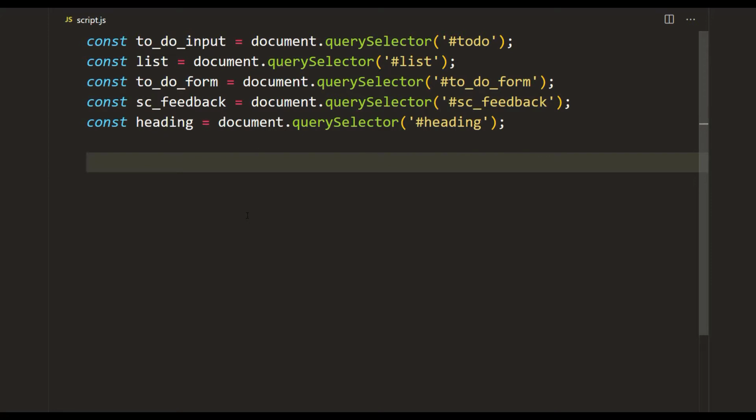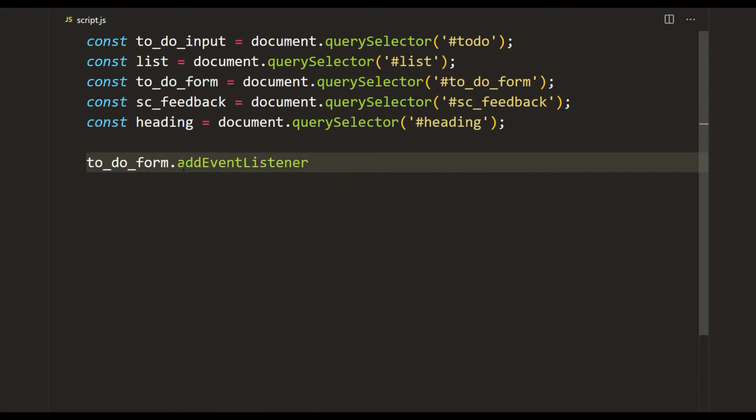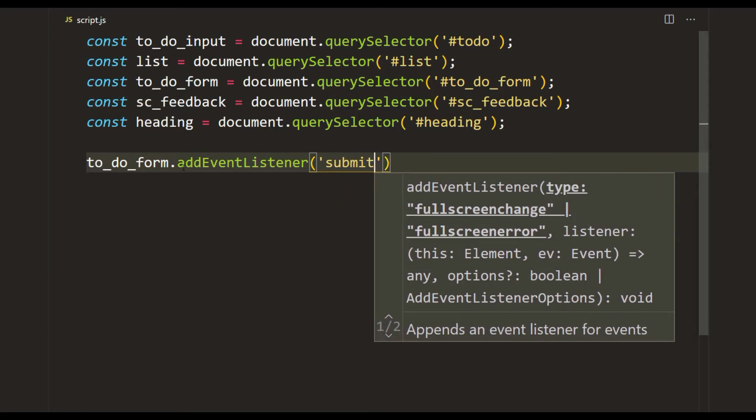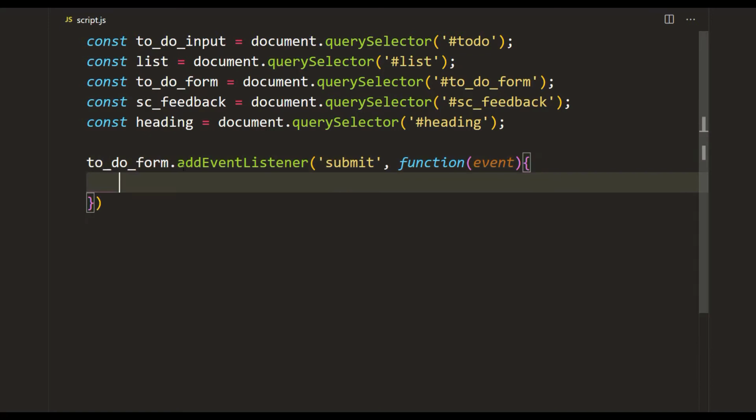The first thing we want to do is add some sort of method to the form. So we're going to say todoForm.addEventListener, submit, and then we're going to do comma function, event, and then open curly braces. So what's happening now is we're saying, hey, whenever the form submits, I want you to execute whatever is in that block over here. So if we say, for example, console.log ducks, that's going to say whenever the form submits, output ducks in the console log.